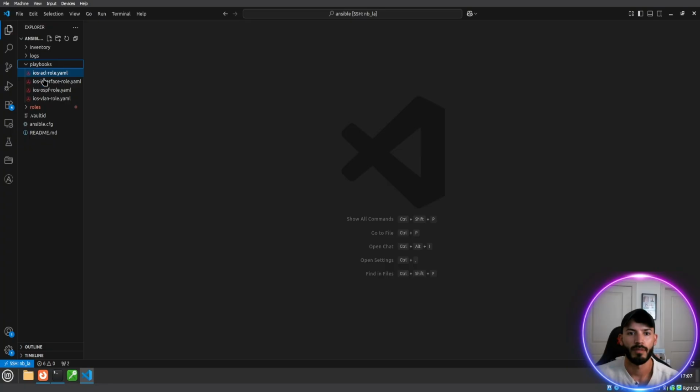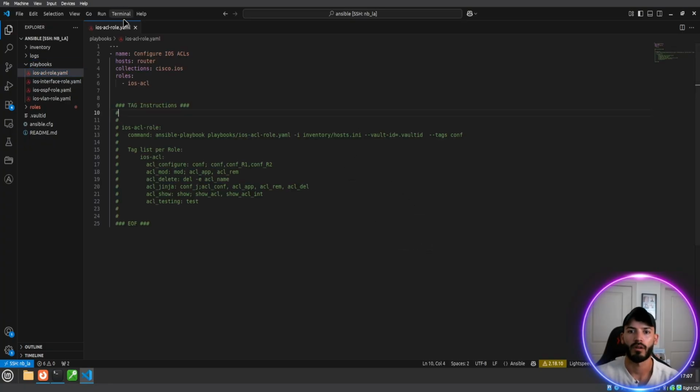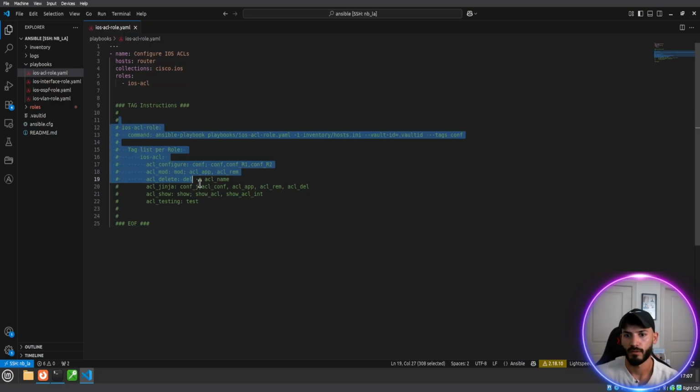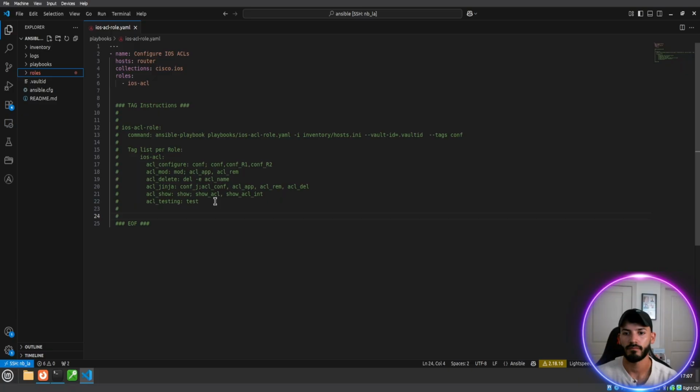We'll start off with the playbook. This is the playbook we're going to be using for our entire video. We're targeting the router group for our hosts. This is our collection, and then the role that we're targeting, the iOS ACL role. This is just some quick instructions on my tag structure for this playbook.